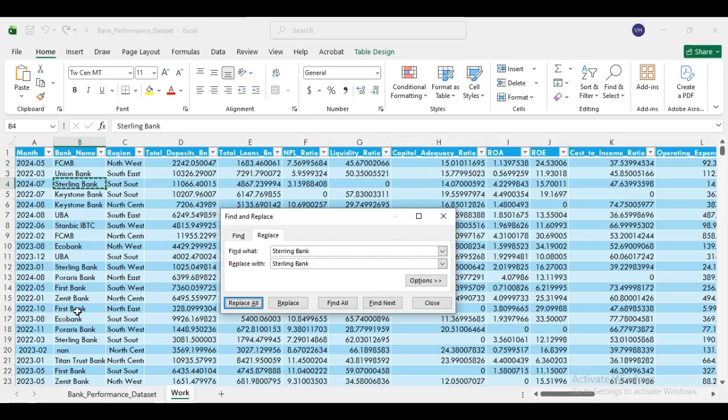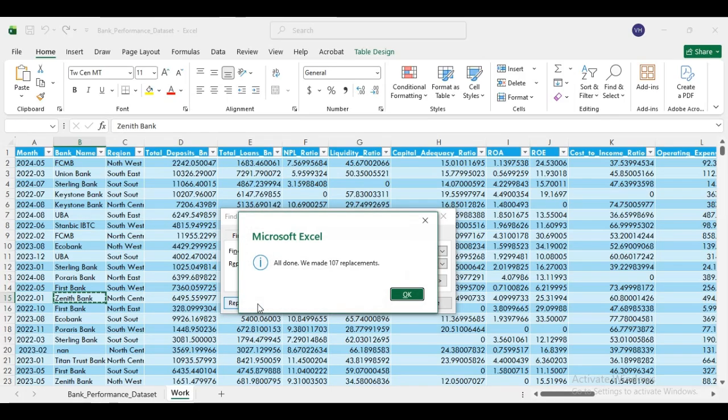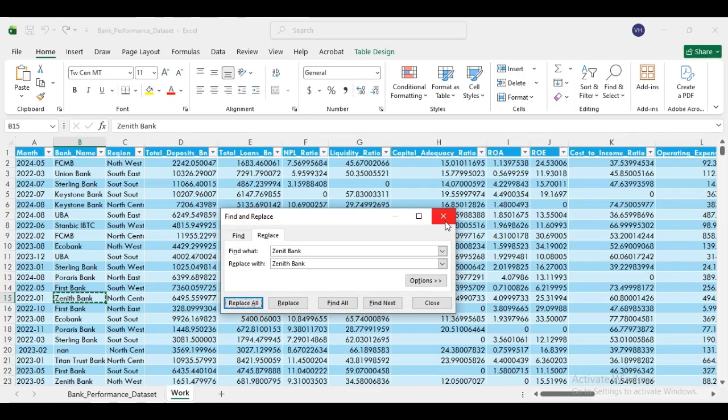Let me see. Okay, we see another one here. You see that this is Zenith. This is not the correct spelling. I'll just do two. So I right click on this, click copy, come here and paste it here because this is the one with the error. Then I type the correct thing, which is Zenith Bank. I take Zenith, and I click what? Replace all. Okay, you see it's 107. Okay, so that is about that.